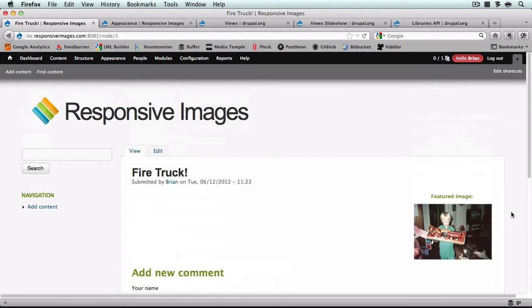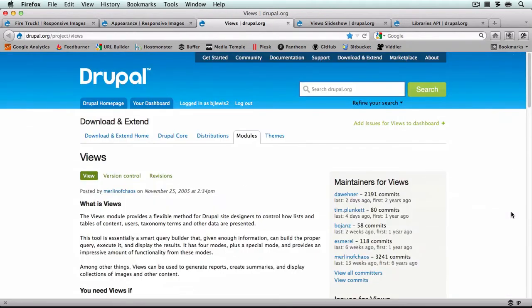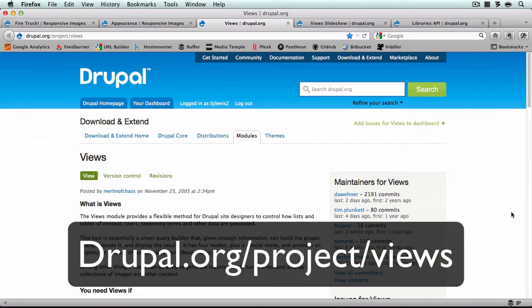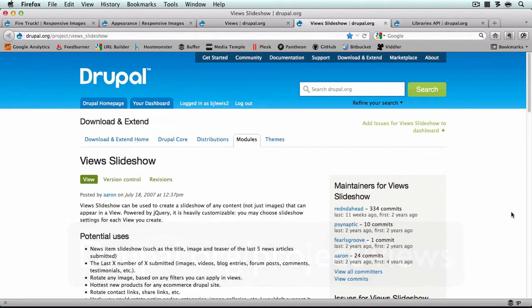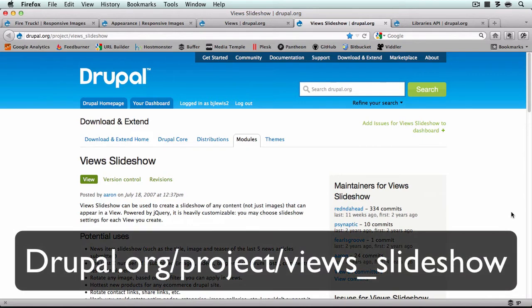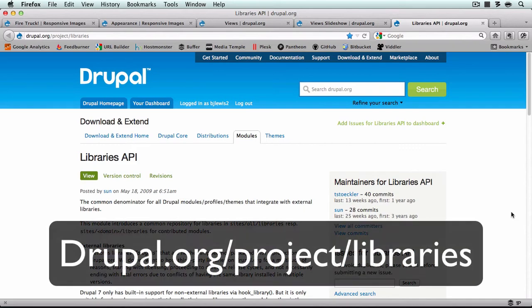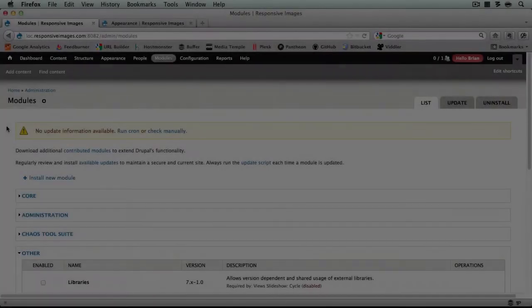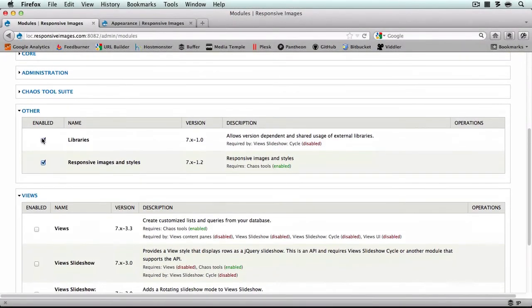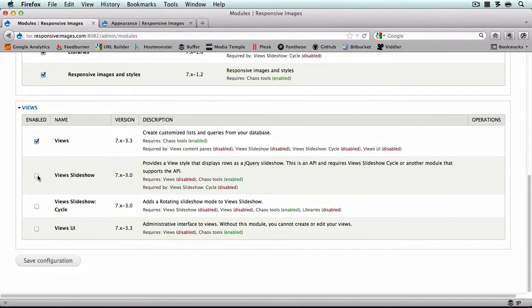So first, I'm going to install and enable the Views module, which you can find at drupal.org/project/views, and Views Slideshow, which you can find at drupal.org/project/views_slideshow. And because I'm going to use the Views Slideshow Cycle module that comes with Views Slideshow, I also need to install the Libraries module, which you can find at drupal.org/project/libraries. Okay, and with those installed, we're going to enable the Libraries, Views, Views Slideshow, Views Slideshow Cycle, and Views UI modules.